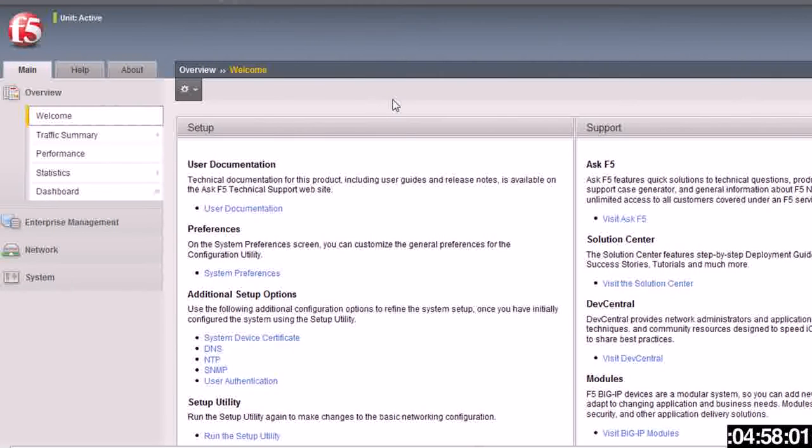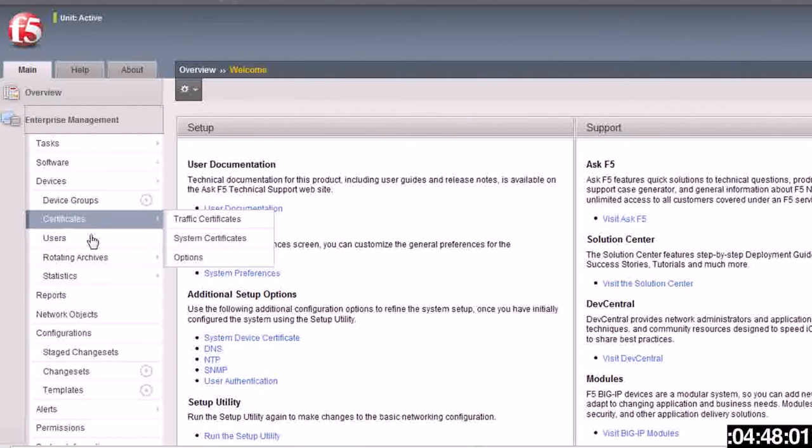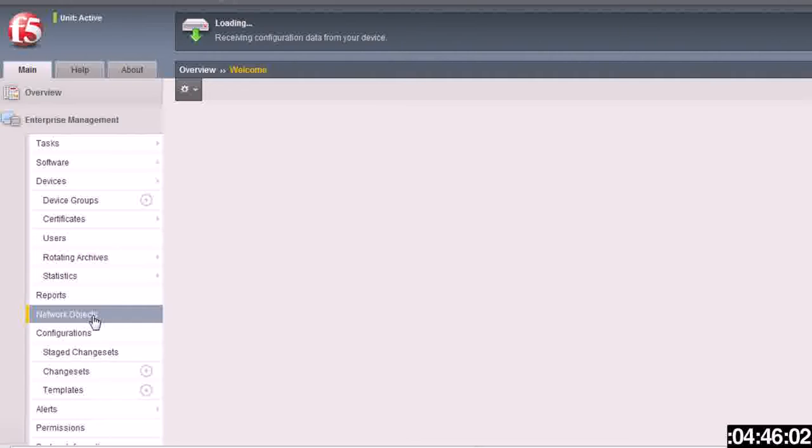I've logged on to Enterprise Manager version 2.2. I'm just here on the welcome screen. You can get traffic summary, performance, statistics, dashboard, and so on. But I'm going to go to Enterprise Management and Network Objects.